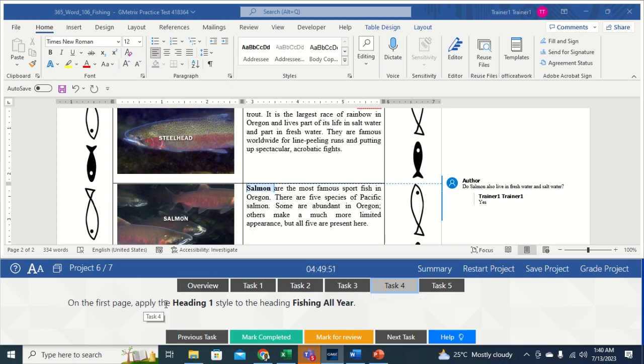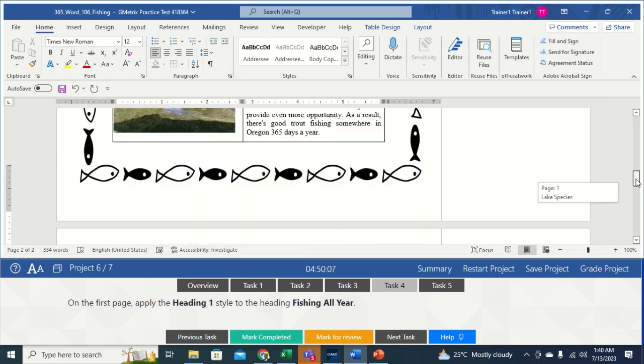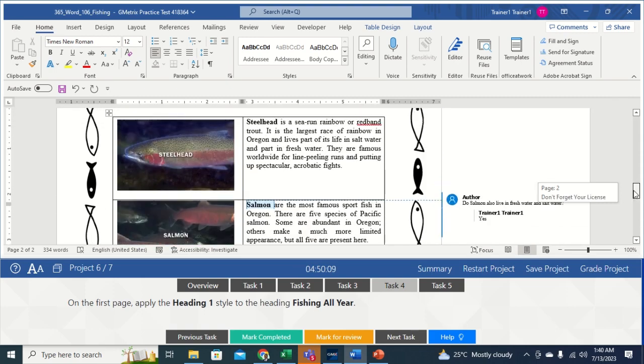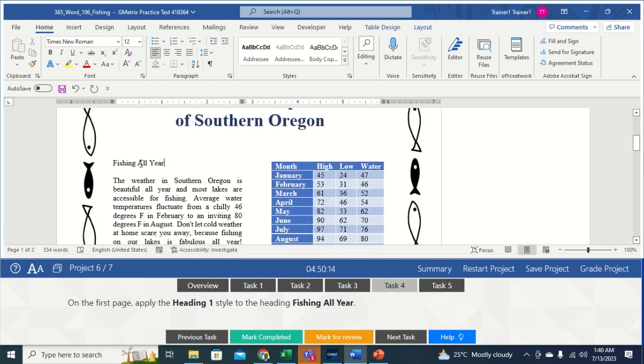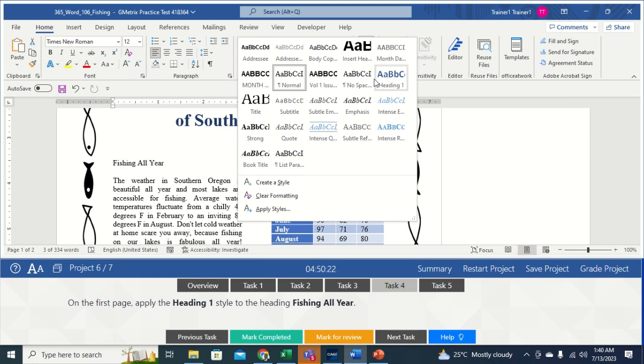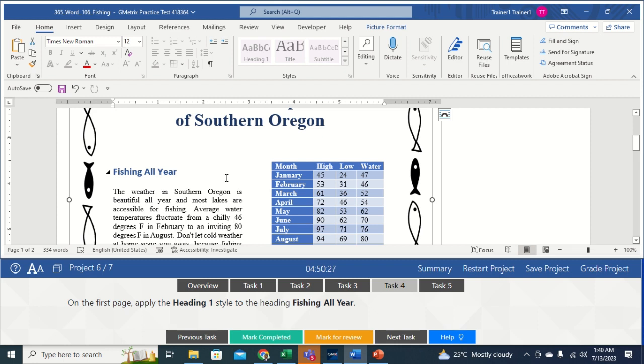And task 4. On the first page, apply heading 1 style to the heading Fishing All Year. So to do this, go to the first page, Fishing All Year. Then heading 1 is on the Home tab in the Styles group. So let it drop down and select heading 1. It's done.